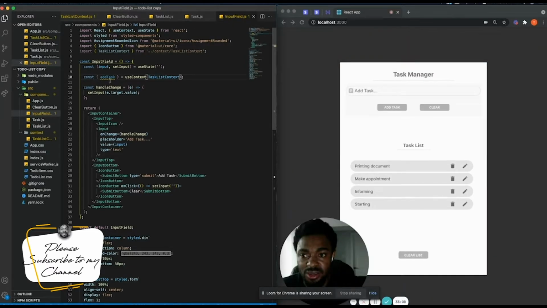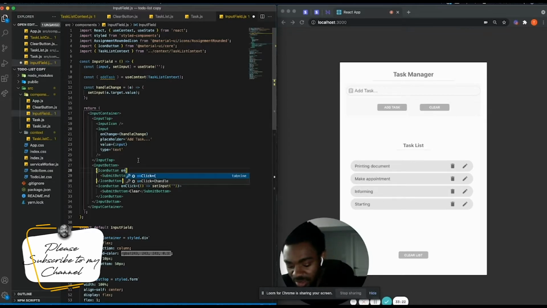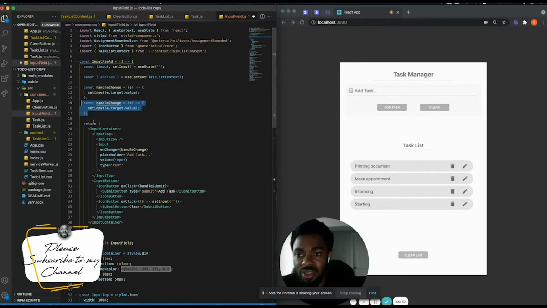Okay, now that we have that, so the task function, we're going to call it when this button, our add button here, is clicked. So we're going to say here on click, no, put it on the parent on click, and we're going to say handle submit. We are going to create that function. Let me just duplicate this one and put here handle submit. And we're not going to pass in anything. So what we're going to do is call the function here.